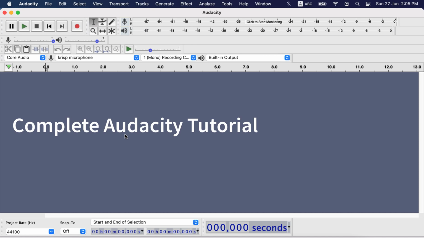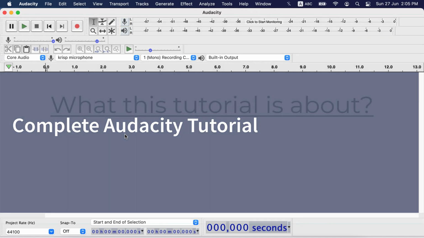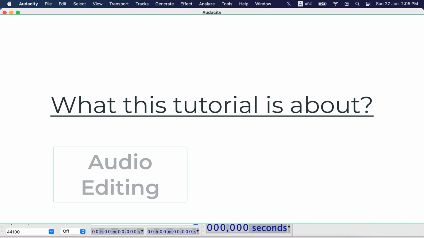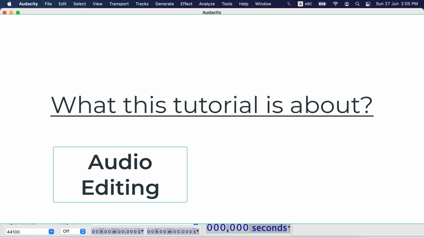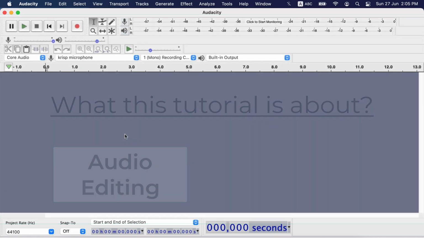We will now see a complete tutorial on Audacity. Occasionally, you will see questions like this throughout this Audacity Complete tutorial to assess your learning. This Audacity Complete tutorial discusses everything you need to know as a beginner.